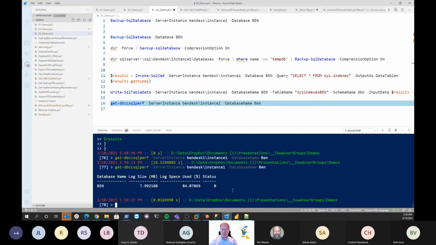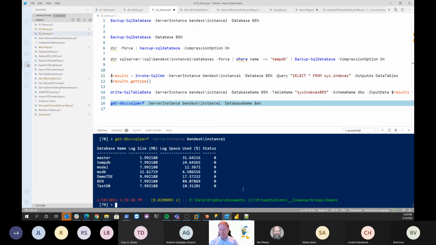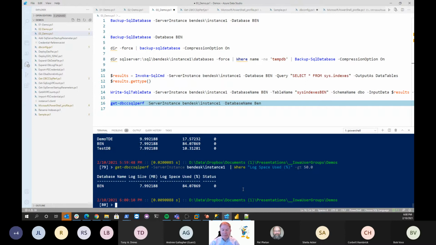Now, what can I do with this? Well, I could run this again and say where. I could omit the database name so I get all of them, right? And I can say where my log space used is greater than 50. And there's my Ben.